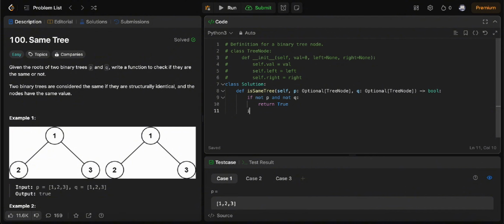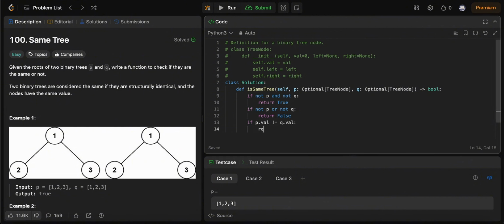So the next thing we should check is if not P or not Q, and this means if one tree has a child but the other one doesn't, right? And in that situation, we're gonna return false, right? And there's one more thing we should be checking, which is if the values aren't the same. If p.val, which is how you check the value of a node, is not equal to q.val, we're also going to return false.